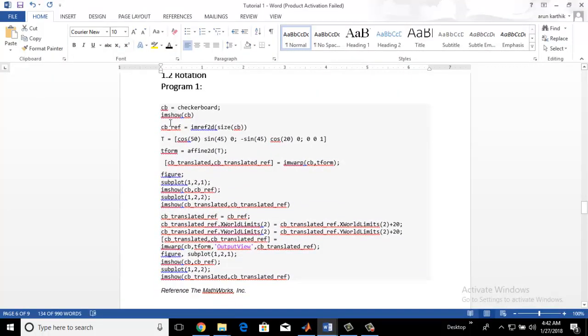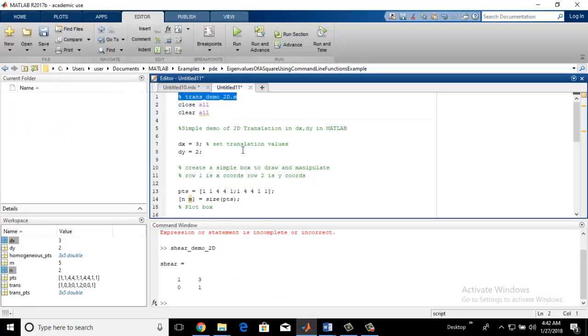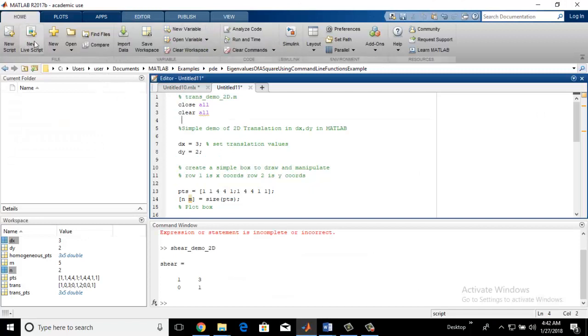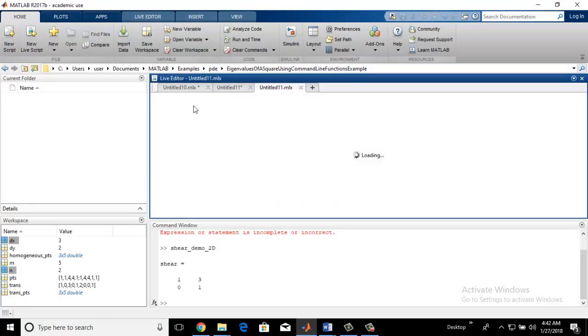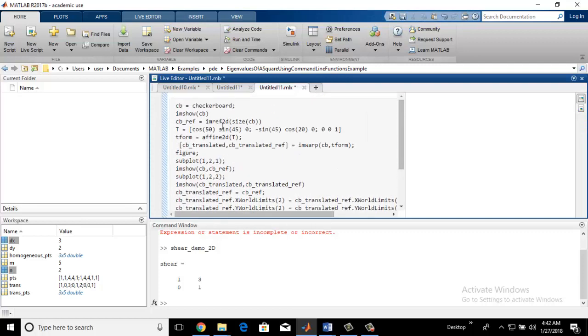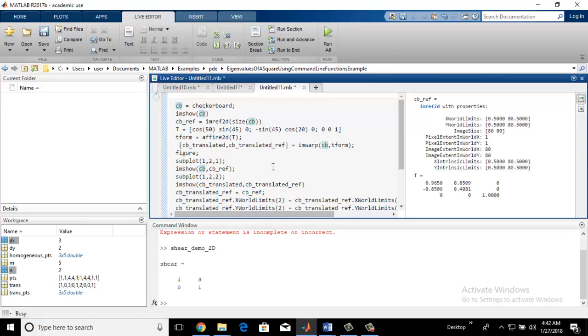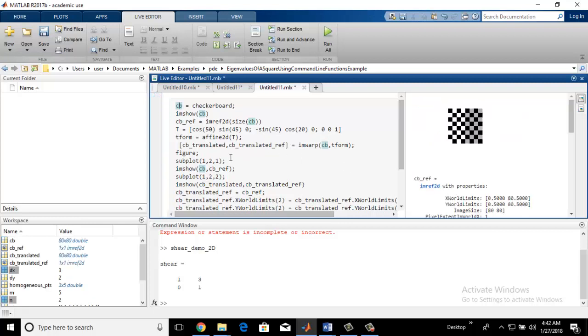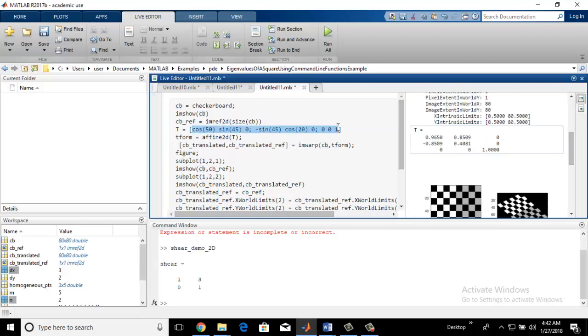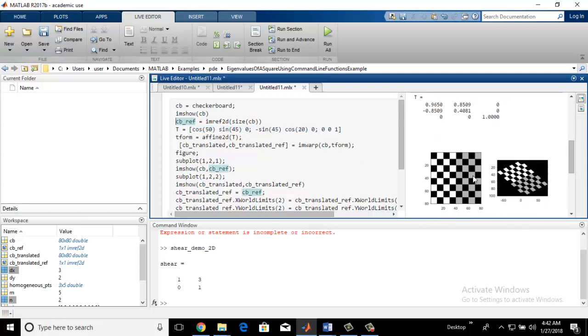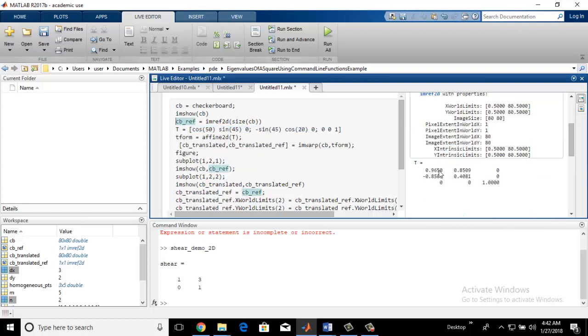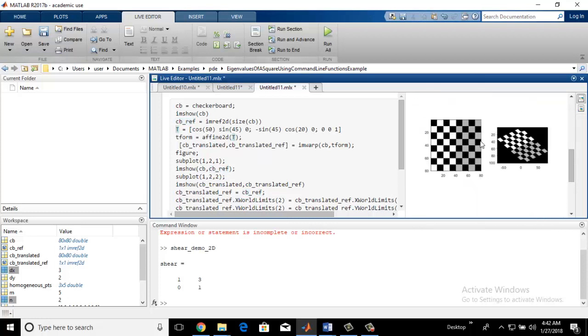Now let's do the rotation. So copy this program and create a new live script. Paste it. Just run it. You can see this is my transformation matrix. See how it's getting transformed. This is the image and this is the transformation matrix. See how the image gets rotated.